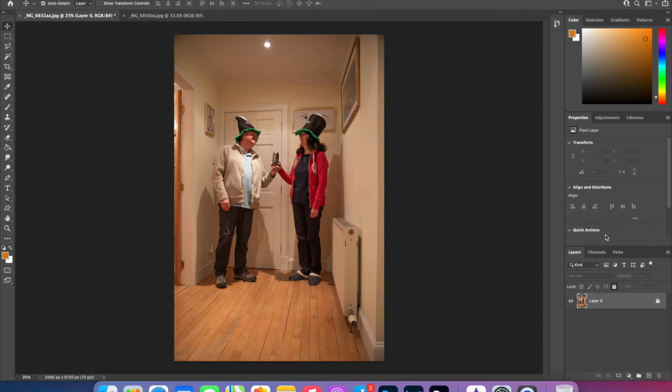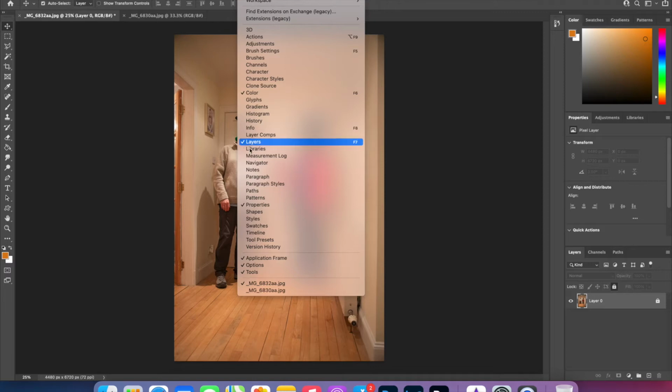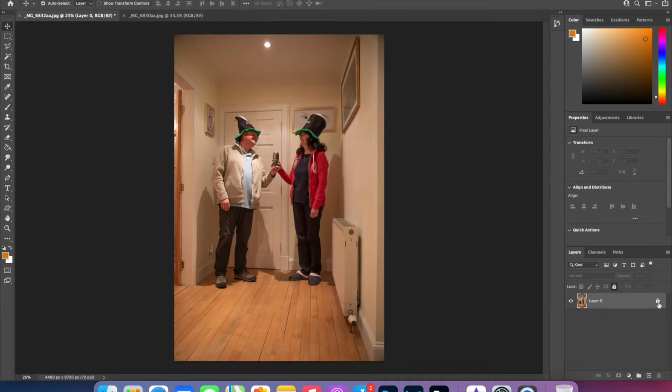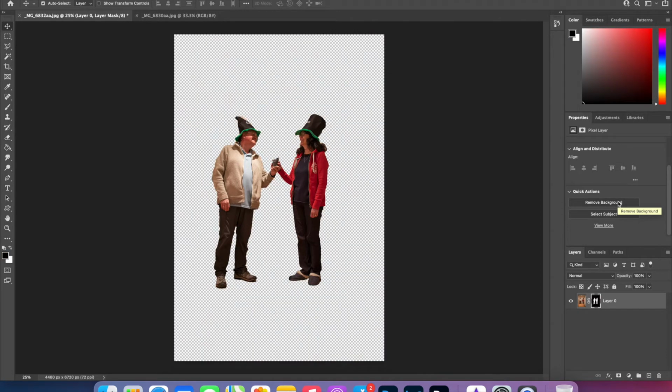So if I select on window, just make sure that properties are selected. So properties are selected. Unlock the layer by clicking the padlock icon. Select quick actions and you'll see remove background as an option. So remove background, and there you go. The background's clear and the two of us just stand there as objects.